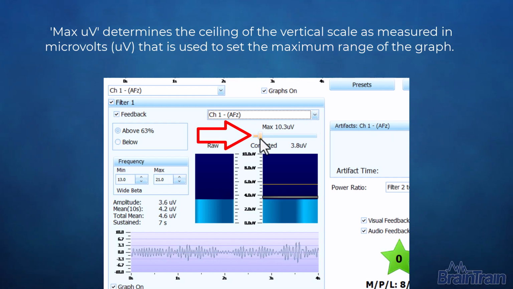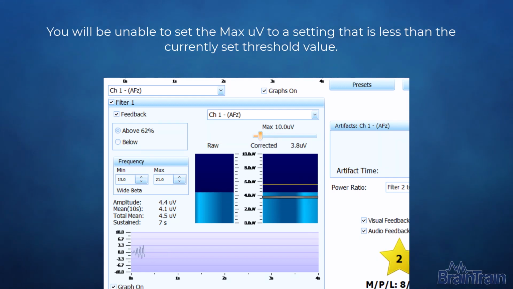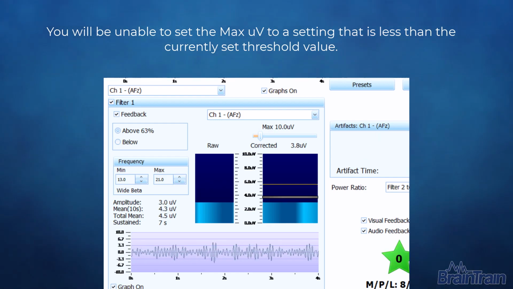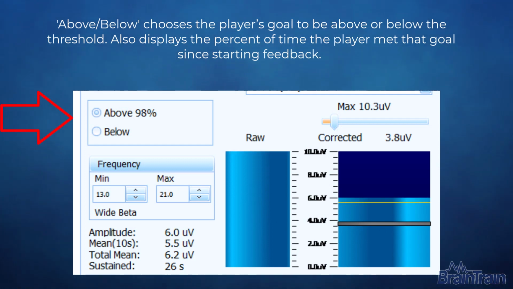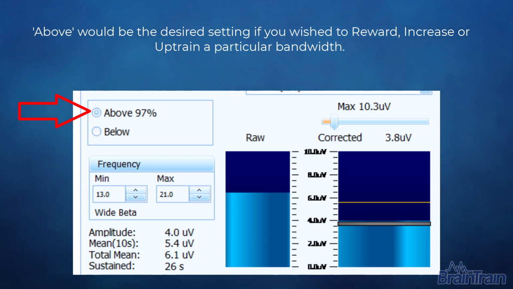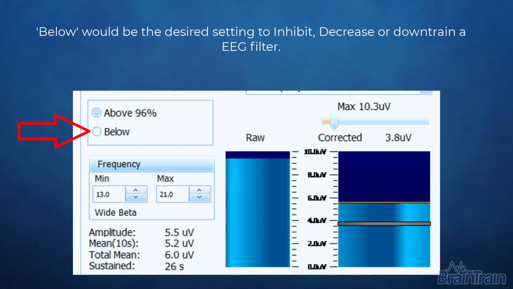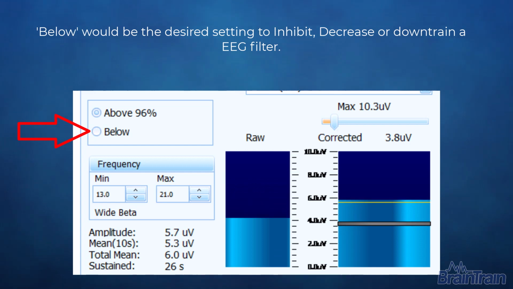Max UV determines the ceiling of the vertical scale as measured in microvolts, that is used to set the maximum range of the graph. You will be unable to set the max UV to a setting that is less than the currently set threshold value. Above or below chooses the player's goal to be above or below the threshold. Also displays the % of time the player met that goal since starting feedback. Above would be the desired setting if you wish to reward, increase, or uptrain a particular bandwidth. Below would be the desired setting to inhibit, decrease, or downtrain an EEG filter.